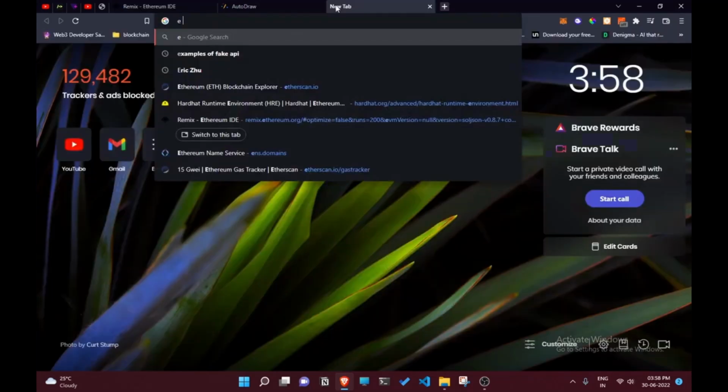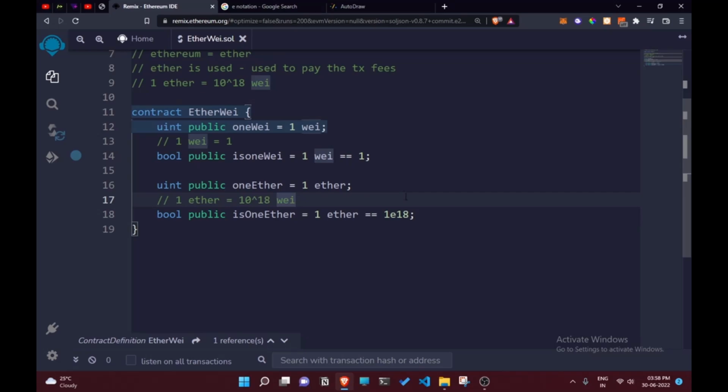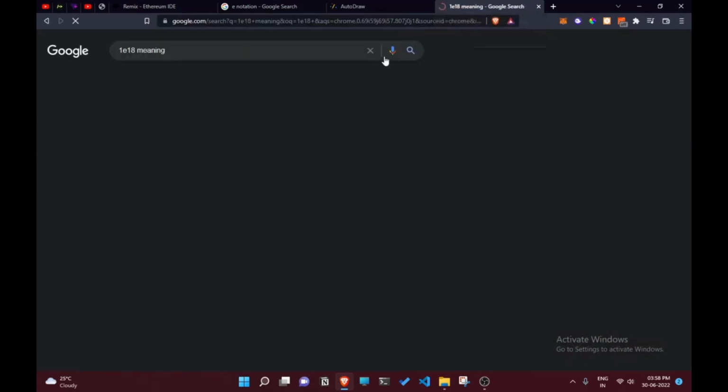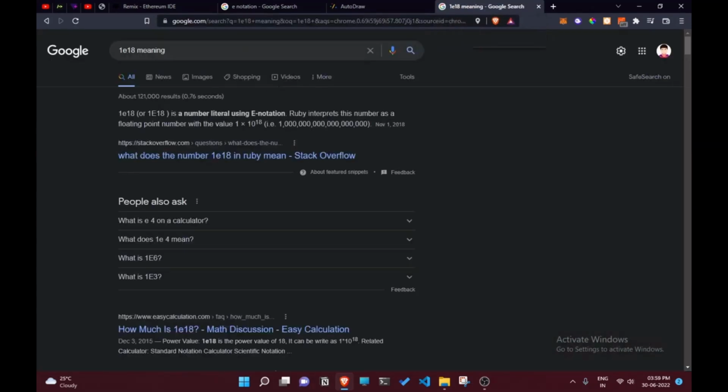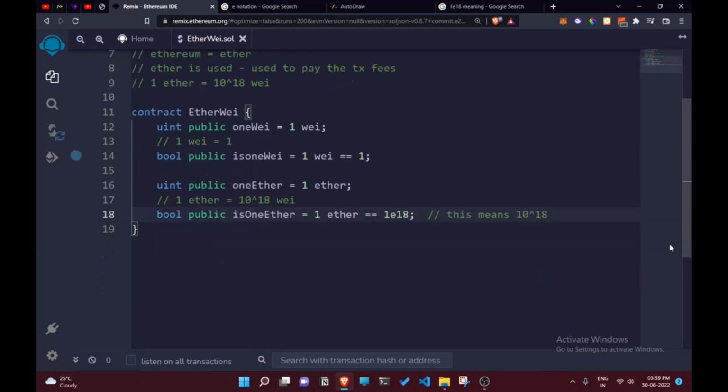So e notation. If you look at this, e notation is essentially a way of expressing numbers if they are too large, right? So that's why we're going to be using 10e to the 18, right? If you just copy this, this means 1 times 10 to the power 18, as we already specified. This means 10 to the power 18, which is equal to 1 and then 18 zeros, right? That's huge, right? So that's all.